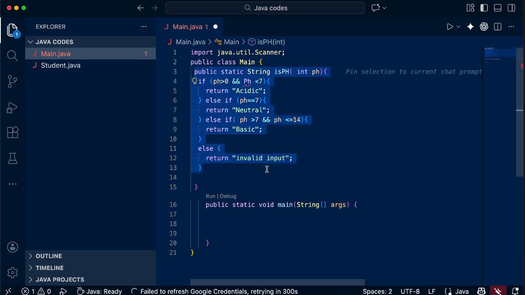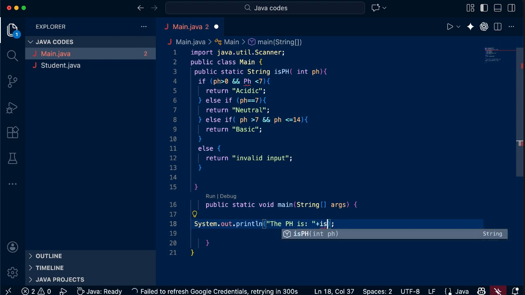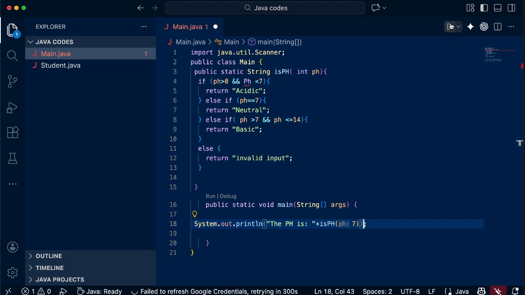It doesn't mean you have to write the entire program, no. So what I'll do is I'm going to try to call this function just like we did in question 1. Then I'm going to pass in, first I'll say the pH is, then I'll call this method isPH, and I'll pass in, let's pass in 7. It has to give us what? Neutral. That's how you know it's working.